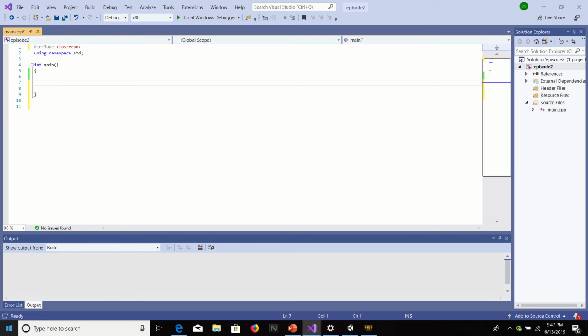Alrighty, let's get started. So lately we've been storing values inside of variables like this, int x equals 4, and then semicolon. So there's another way that we can actually store variables, and that's by asking for user input.